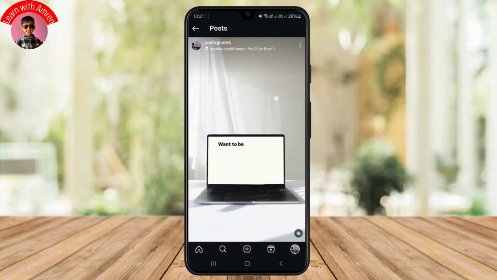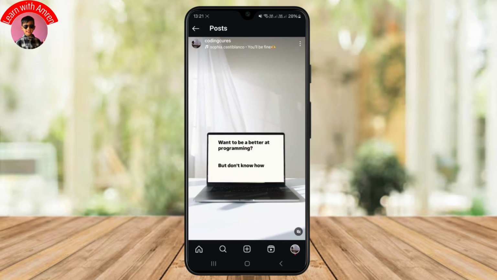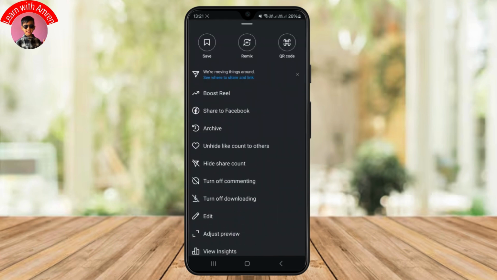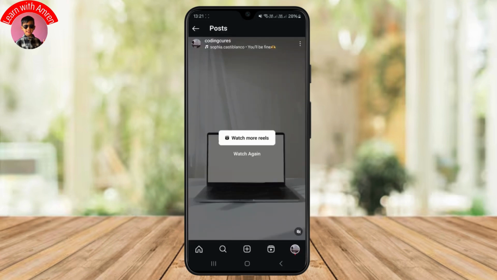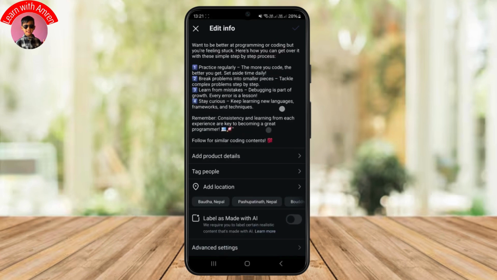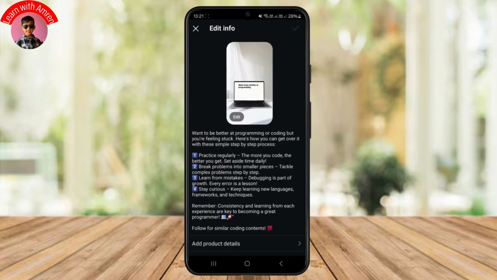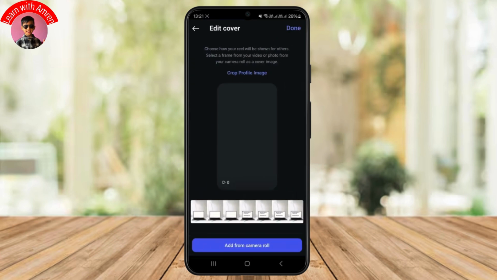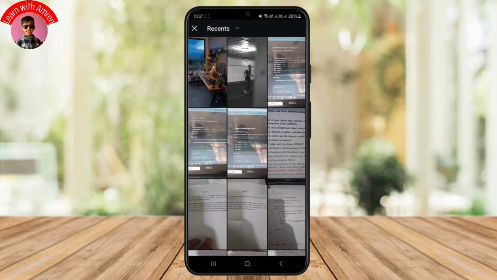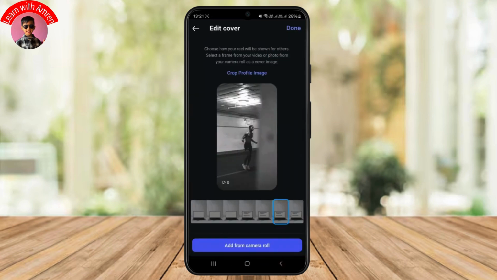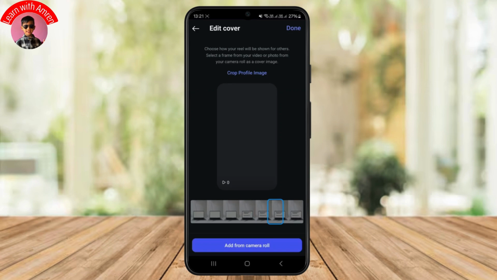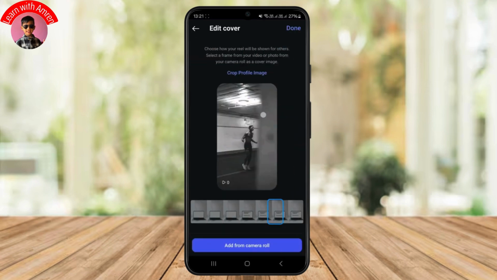So once you're inside here, simply click on this three dot icon and just click on this edit button. You will get this screen. So once again you will see the edit button, simply click on it, and from over here you can just customize your thumbnail just like this. Or you can also add your customized thumbnail by clicking on this button, which is add from camera roll, just like this. As you can see, I just added the photo from my camera as well. So that is actually how you do it, guys.